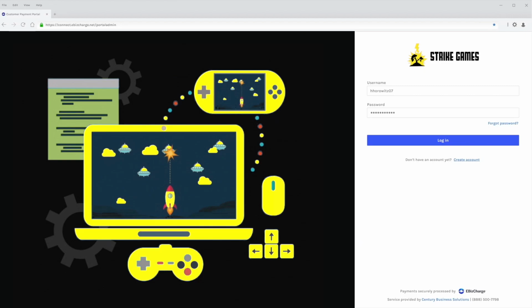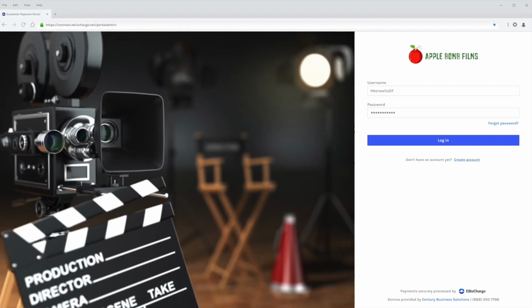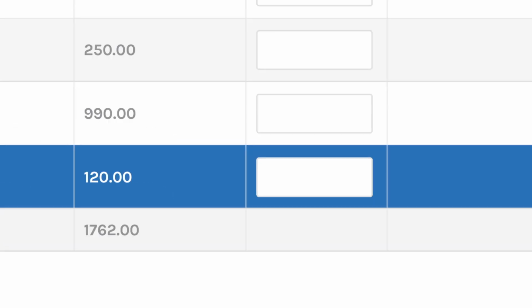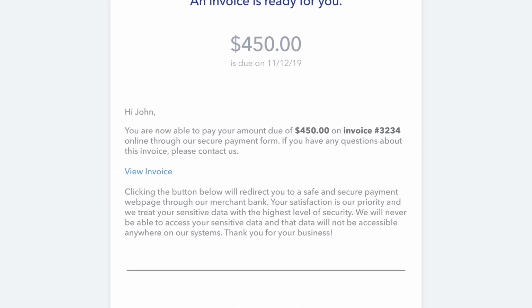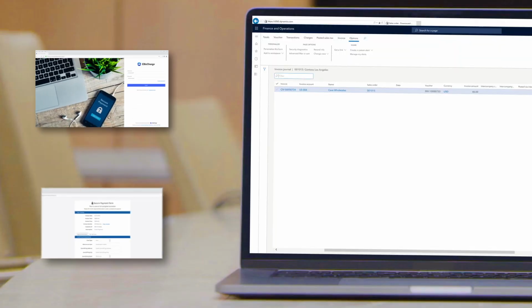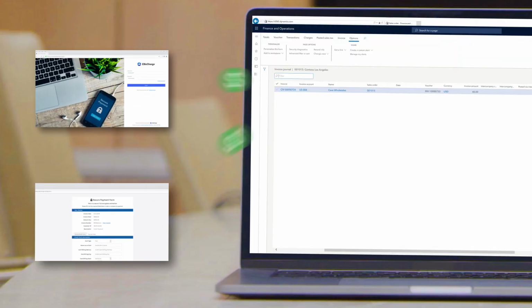Give your customers easy ways to pay. With your own branded payment portal, they can log in at their convenience, view all their open invoices, and make full or partial payments depending on your preferences. For one-time payments, email customers secure payment links that they can pay off within seconds. So no matter how the customers make a payment, it always applies back in Finance and Operations for you.